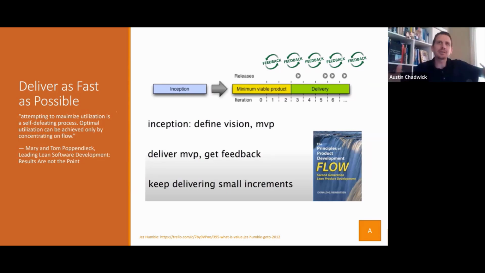Nice. Yeah. So another lean principle is deliver as fast as possible. And often when you think deliver as fast as possible, you think of it from a non-lean resource efficiency perspective, as we were talking about earlier before we even started the session, where lean's about flow efficiency. So Mary and Tom Poppendieck talk about attempting to maximize utilization being a self-defeating process. Optimal utilization can only be achieved by concentrating on flow. And so mobbing is one great way to really concentrate on flow, because the whole team is there. You take an idea from inception into production.